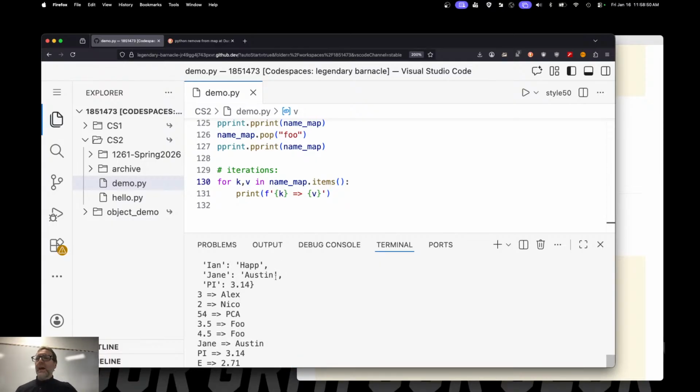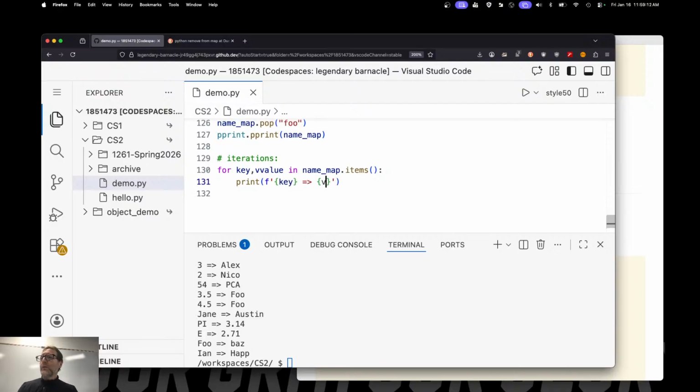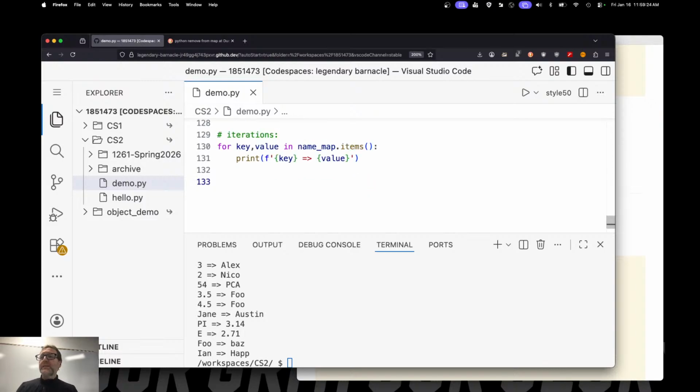All right, 3 maps to Alex, 2 maps to Nico, right? Dot, dot, dot, all the way to Ian. Did I get the same order, by the way, as the print order up here? I don't think I did. Did I? No. So again, it's unordered, right? But this is the best way that you can do it. Just go ahead and you can name this whatever you want. You can name this key and then value, right? You just have to make sure that you're consistent about it, and spell it correctly, right? But you have to call this dot items here, right? That's how I would recommend that you do it.